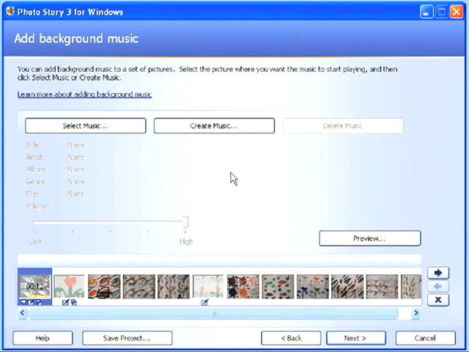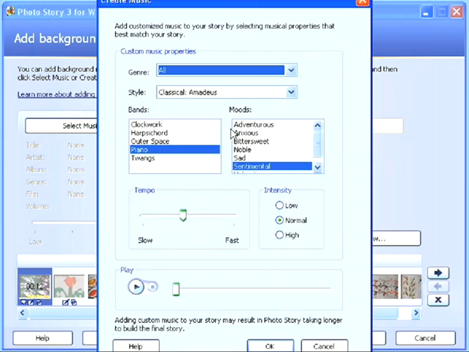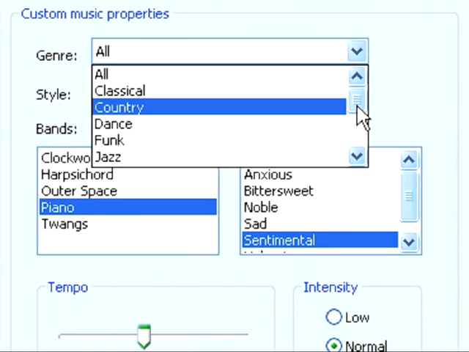From this screen here, we can select or create our own music. The software actually makes it possible to create your own music to play over the top of your slideshow. So I'm going to go ahead and show you how you do that. All you have to do is click on Create Music and then select a genre to start with.